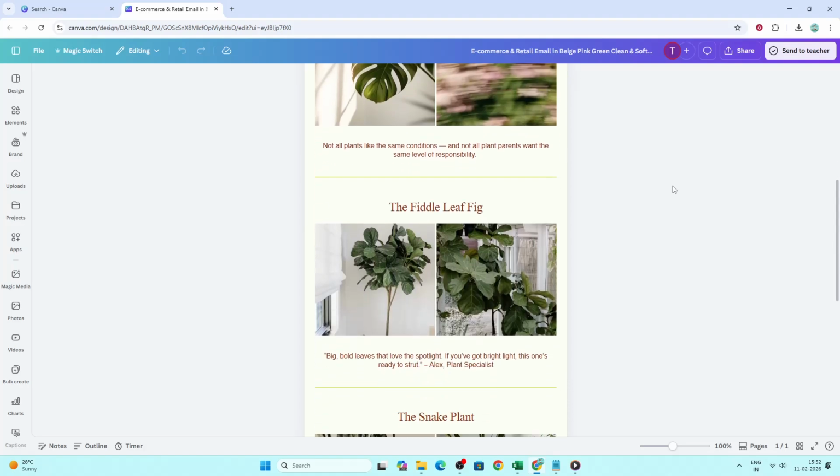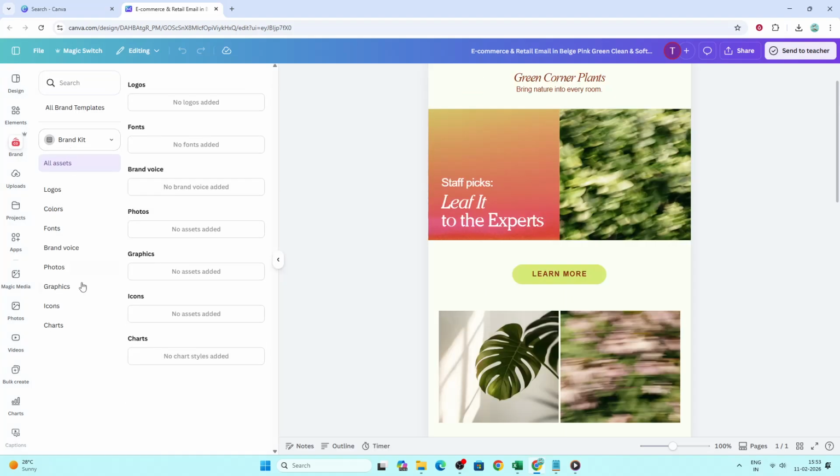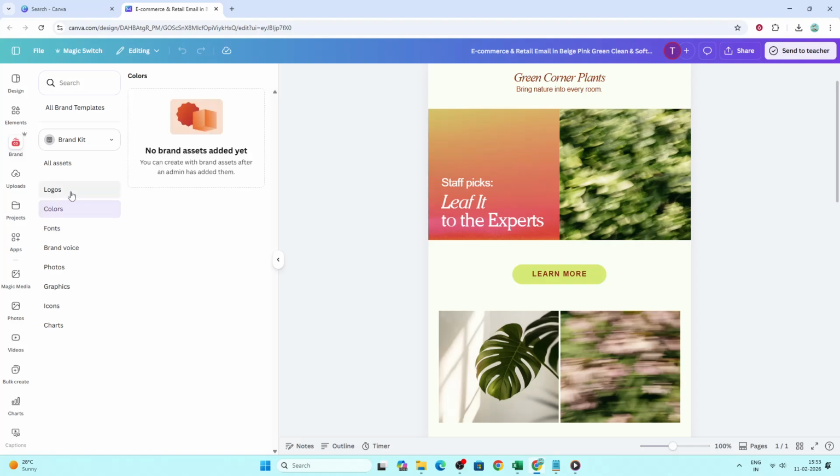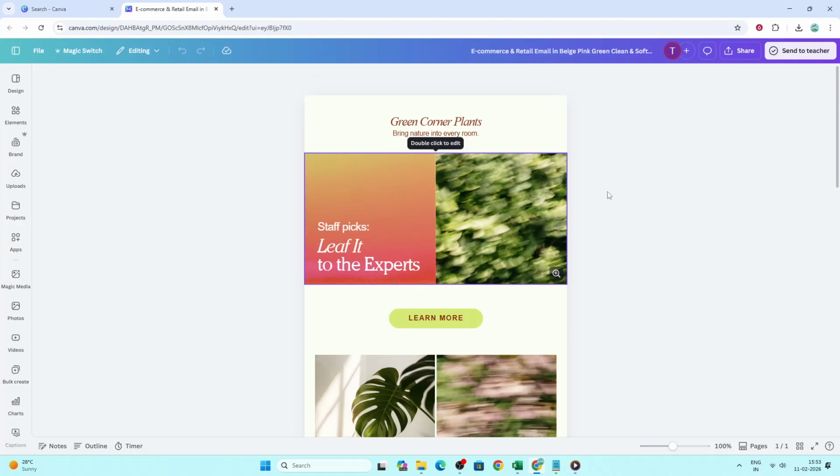If you have Canva Pro, open your brand kit and apply your brand colors, fonts, and logos. This builds recognition and keeps everything cohesive. Consistent styles help readers trust the message and make your content feel unified across different campaigns.